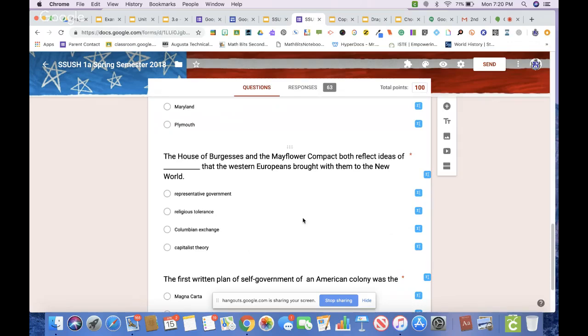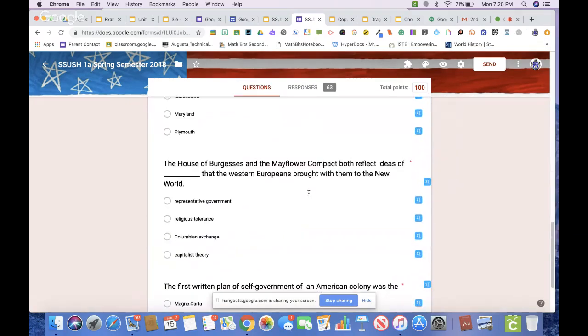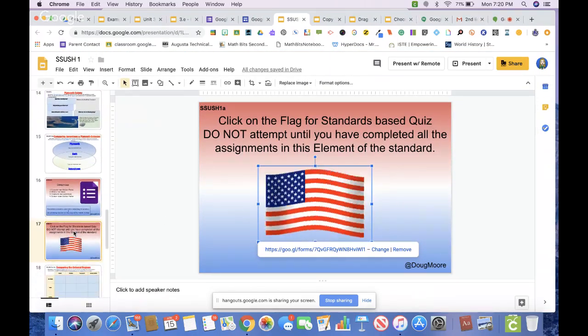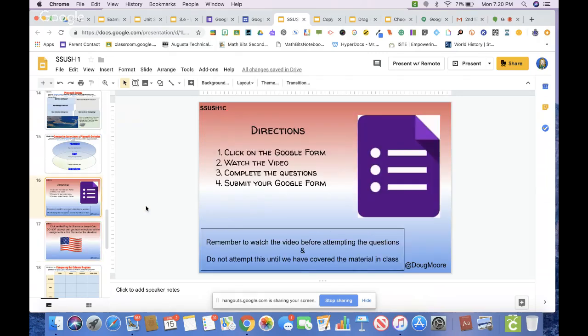Now, these questions sometimes have maps or cartoons or visuals. I think I picked one that doesn't have any of those, but sometimes they do. And there are several of the video quizzes and the map standards-based quizzes embedded in each one of these.